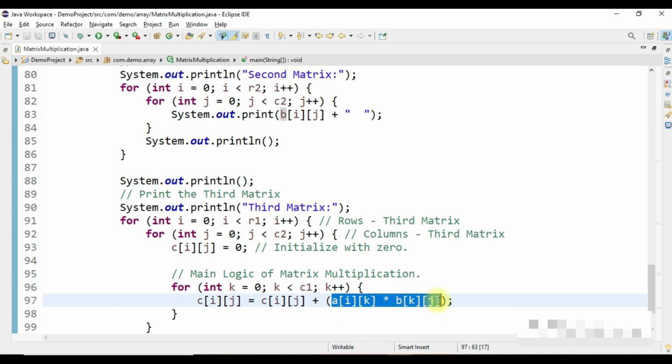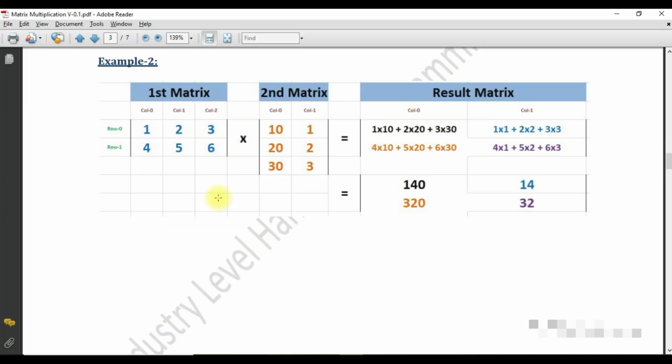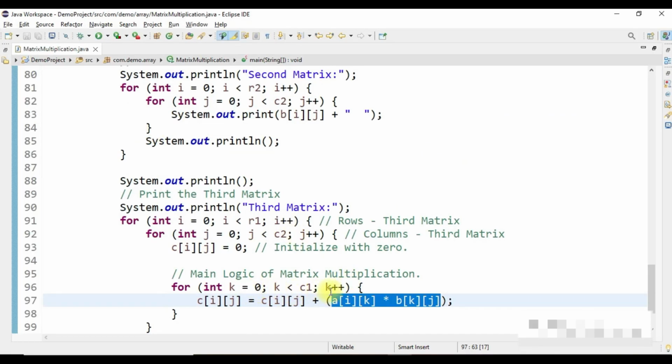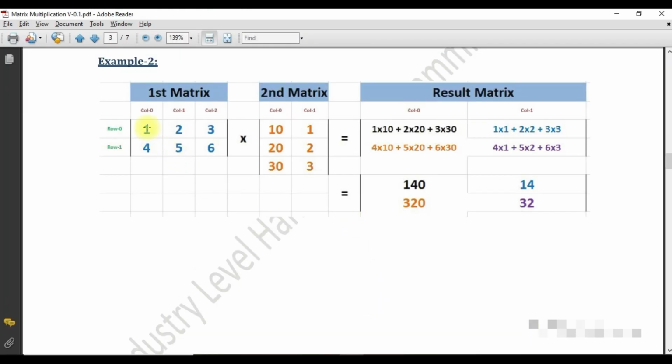Now try to understand this one. If you go here, you can see first it's 1 into 10. In the first iteration it is 1 into 10. And what is 1? 1 is basically this one, where I is 0 and J is 0, or the row is 0 and the column is 0. You can see here in the first iteration k is 0 and I is initially 0, so I is 0 and k is 0 means the 0 0 position. So we are getting 1 at the 0 0 position. Then we are multiplying with 10. What is this 10? 10 is this one, which is also the 0 0 position of the second matrix.